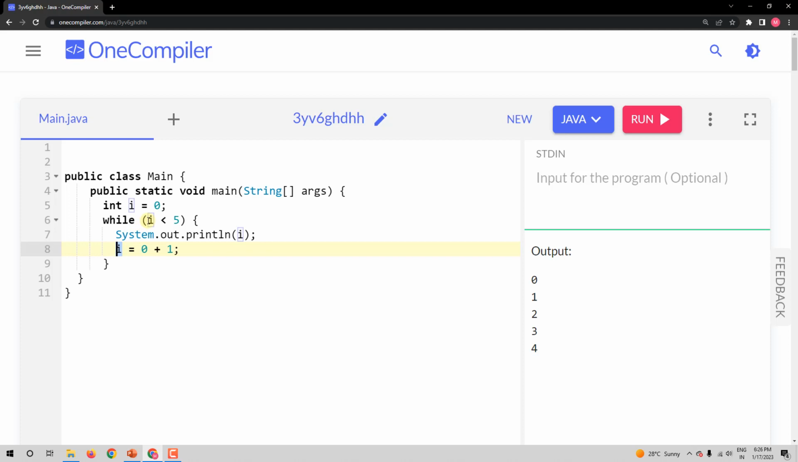Then it goes to this once again. It checks whether 1 is less than 5. 1 is less than 5, it is true, and so this is executed with the new value of i. So we get 1. The new value of i is 1. 1 plus 1 is 2, and so 2 gets stored in i, or the updated value of i is 2 now.